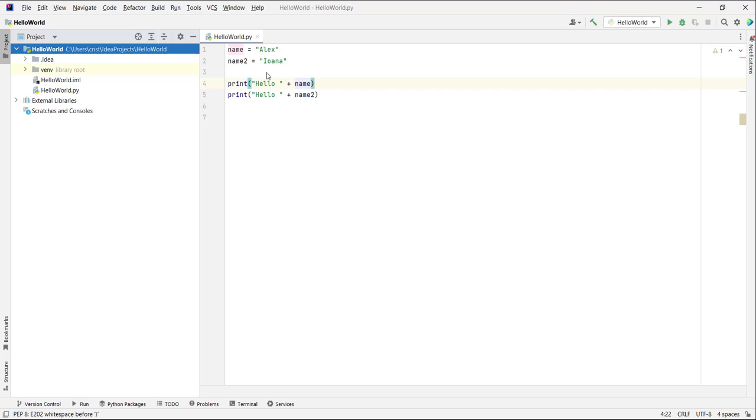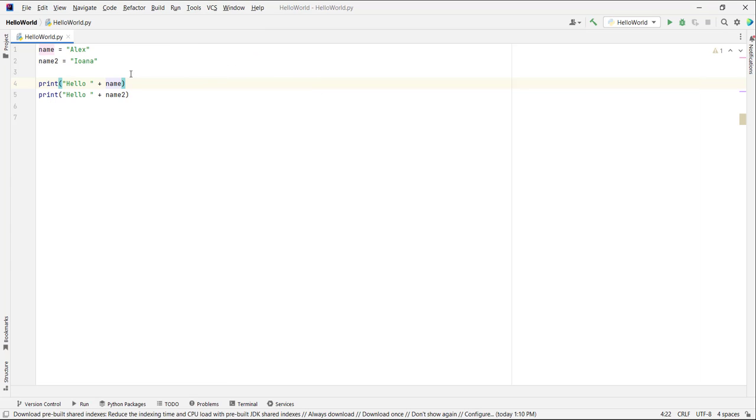So now let's look at the next data types that you can use in Python, and by data types I mean different types of data that can be stored in variables. So first I'm going to hide the project pane because we don't need it, and let's say that I want to print hello, the name of the person and the age of the person.